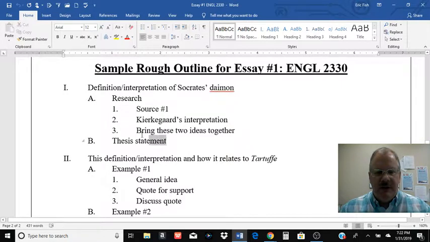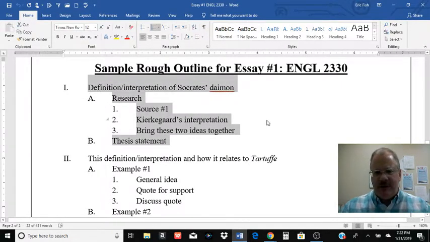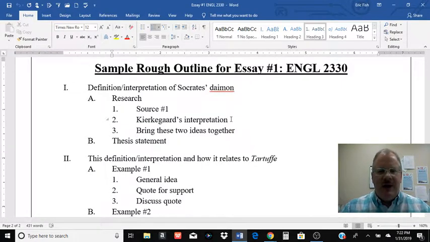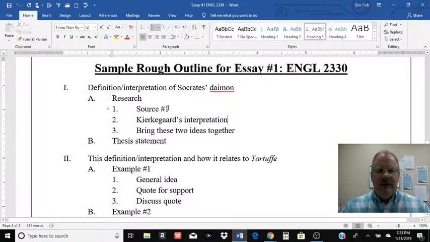But again, in the first part of the essay, you're going to define and interpret that idea of the Socratic daemon. When I was developing this outline, I thought Kierkegaard would be a good place to start with that. You may not agree with Kierkegaard, but he's somebody we've read this semester so far. You might find another source that discusses this in a different way. But you're going to bring these ideas together and develop your own thesis statement.